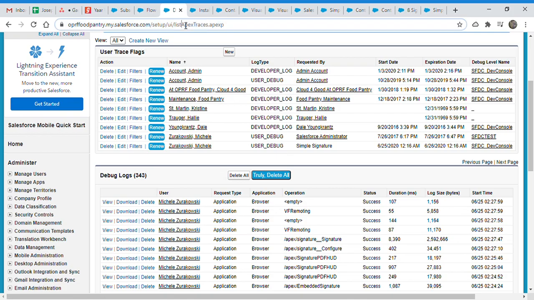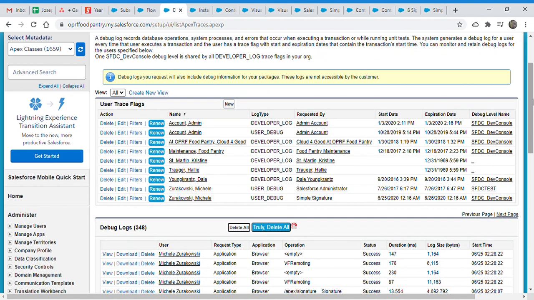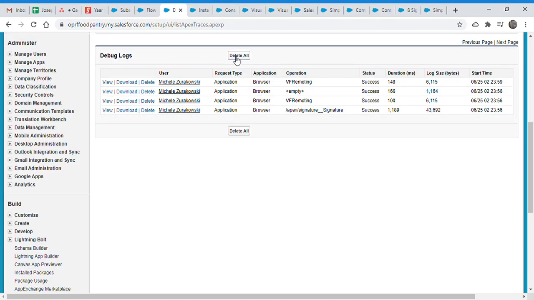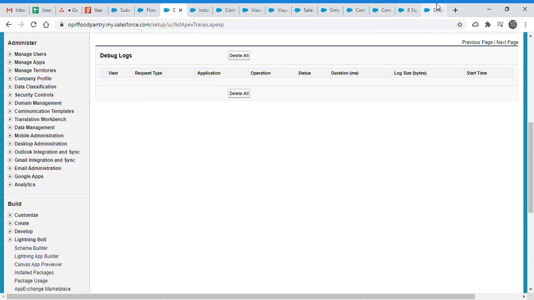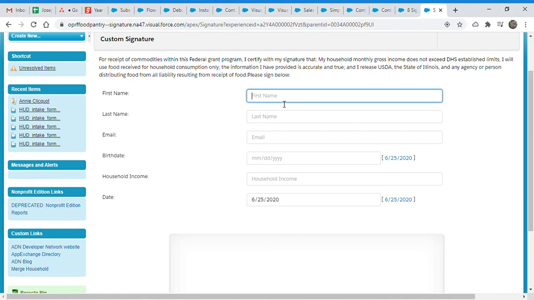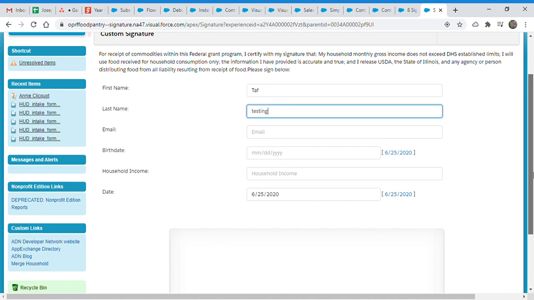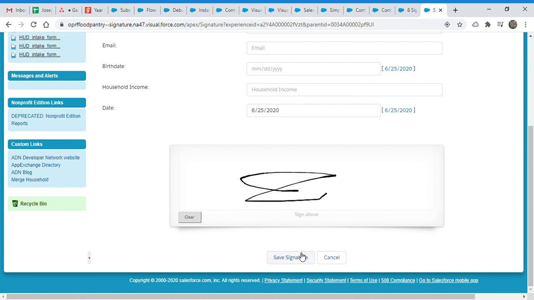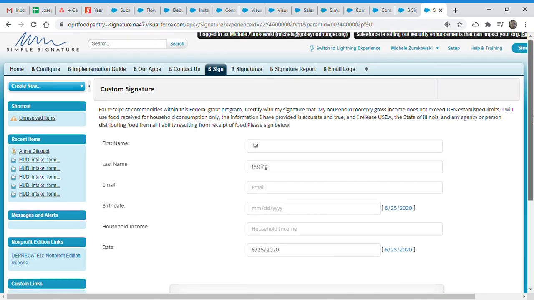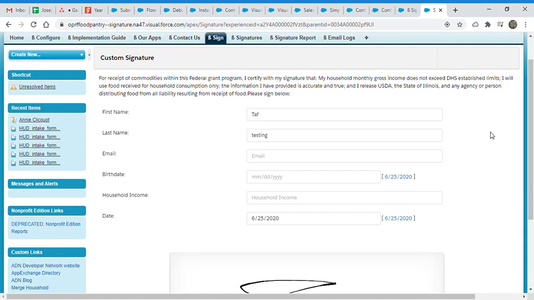Create the page. Delete the debugs. Now sign the page. And sign. Okay, to 20 and just sign it. So let's see if it works with the other page.